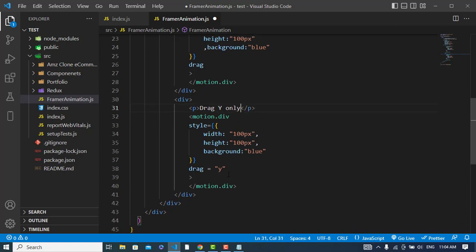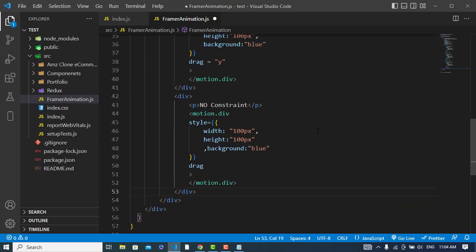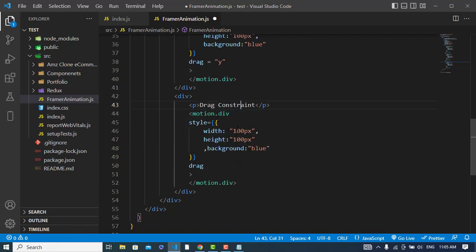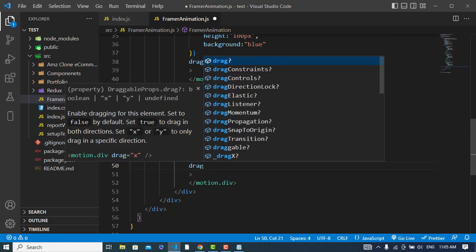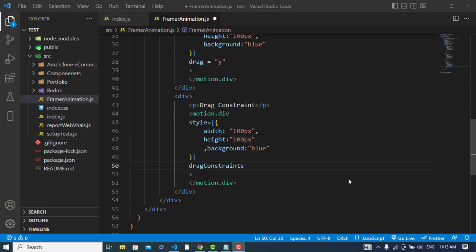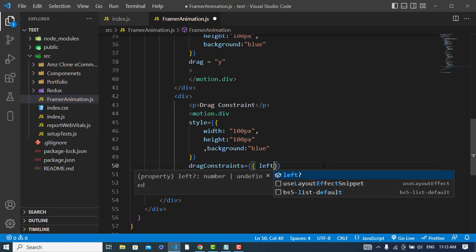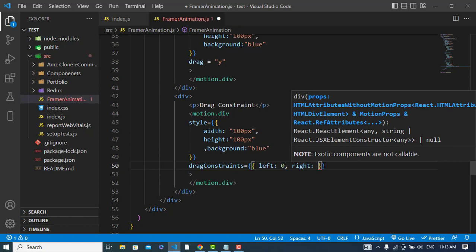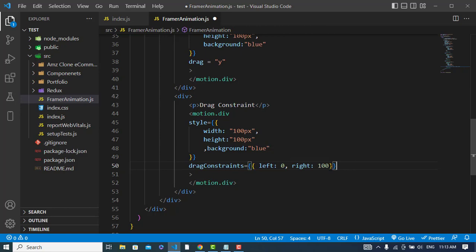And now let's paste that again to add more constraints on this. Drag constraint, and these are the same. Just now we will add another property, that is dragConstraints. It is equal to, now we will add to the left side, it goes to 0, and to the right side it can go up to 100 pixels. By default it is pixels.